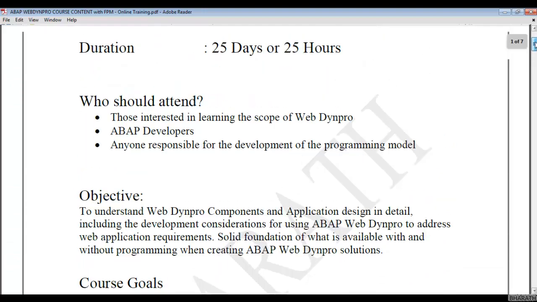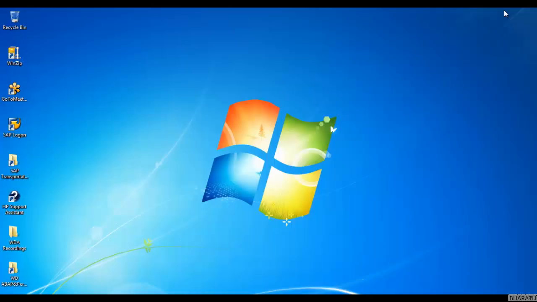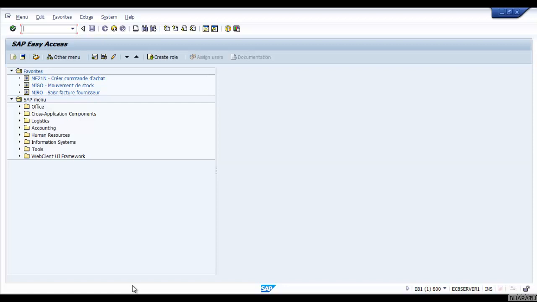Now let us see in the system how to create a WebDyn Pro app component. We will create a WebDyn Pro app component and see. This is the SAP system. To create a WebDyn Pro app component, go to the SE80 transaction code. Log into the SAP system and go to SE80, the transaction code where we create WebDyn Pro app components.